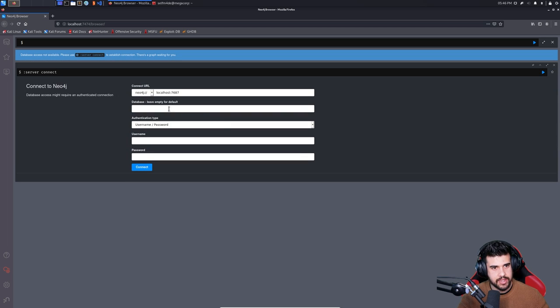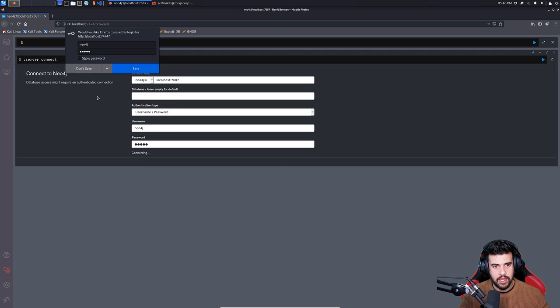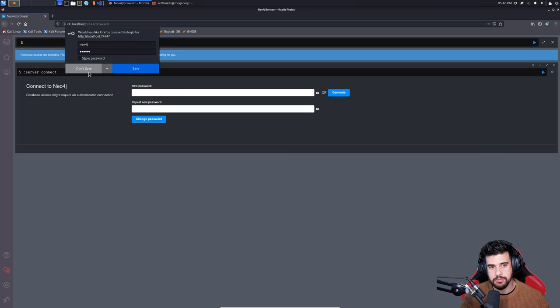And once it connects there, we can pretty much leave all this information alone. For the username, we're going to use the default credentials here since this is a fresh install, which is neo4j. And the password is the exact same, neo4j. So we do that to connect. And yeah, the important thing is you have to connect this database before you launch BloodHound.